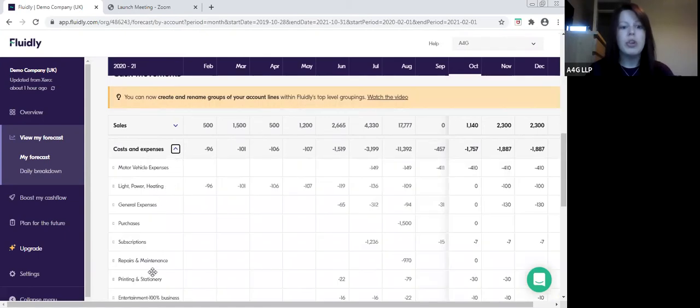it will show you the full chart of accounts. Now, this is not Fluidly specific. This is pulled from Xero as well. So you know that that is exactly what you've got in your accounting software.